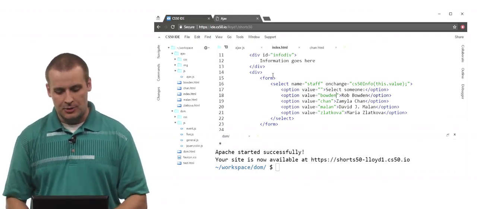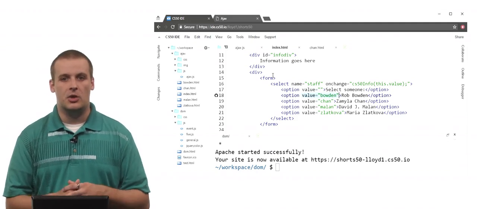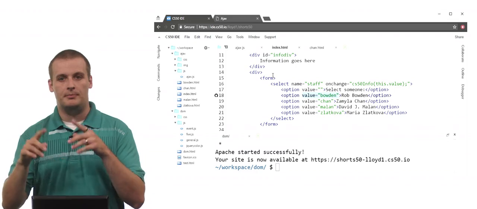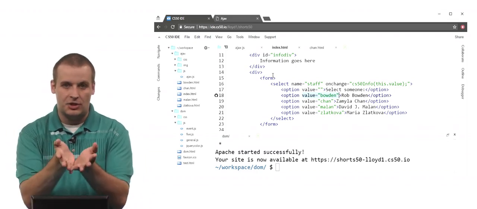And I'm going to capture this.value. So this is what I mean with value, I'm going to get this piece of information. So if I choose Rob Bowden from this list, basically I'm passing in CS50 info, and then the value that actually gets passed into that function is Bowden.